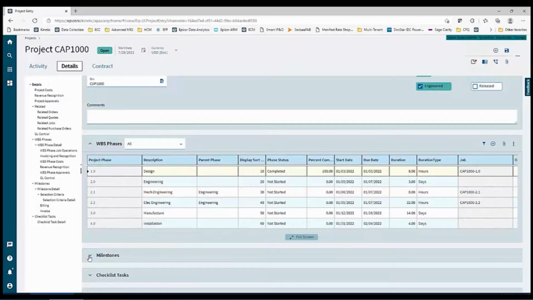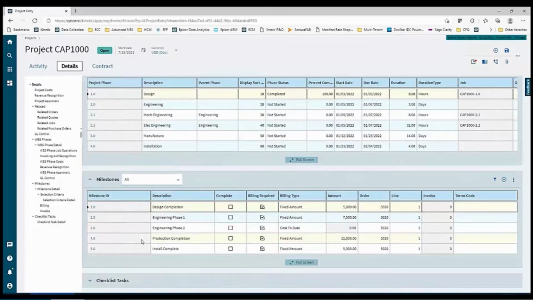I can also have milestones within a project. So if you need to do things like track progress on a project or do billing on a milestone, such as design completion, I could do that, or production completion, I could set up those milestones. And you can say whether it's going to be a fixed amount or if it might be a cost to date, which we would be tracking inside of Epicor Kinetic as well.